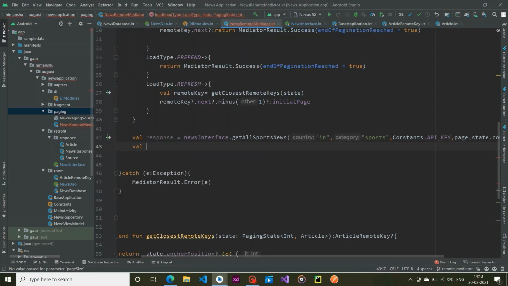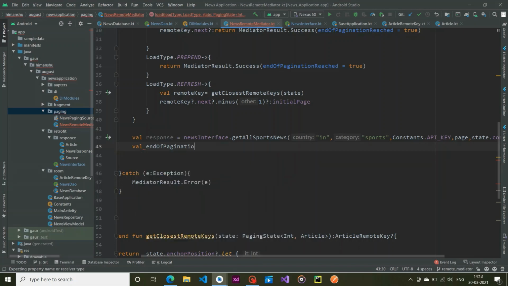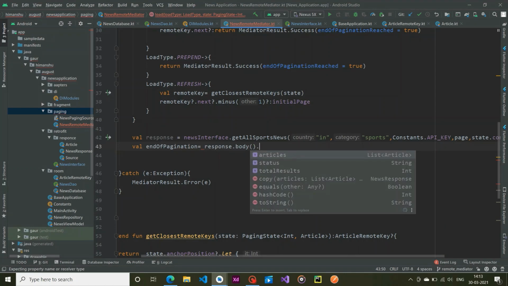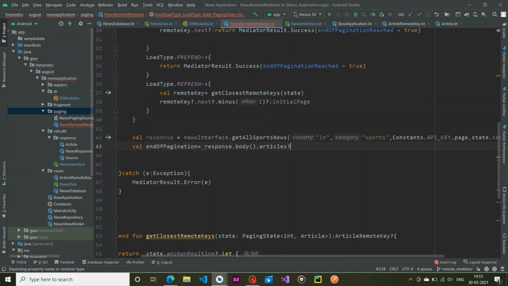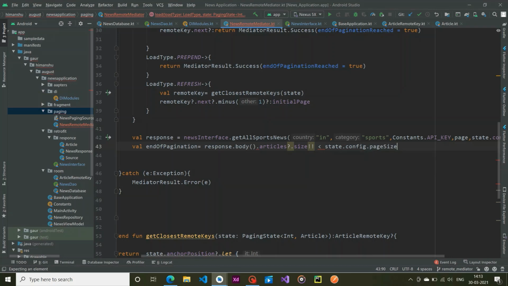and the next is end of pagination. So we check response body dot articles dot size. So if this size is actually less than the page size we want to fetch, then that means the next page doesn't exist.